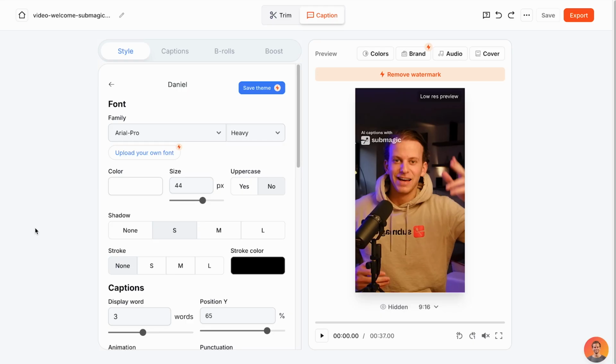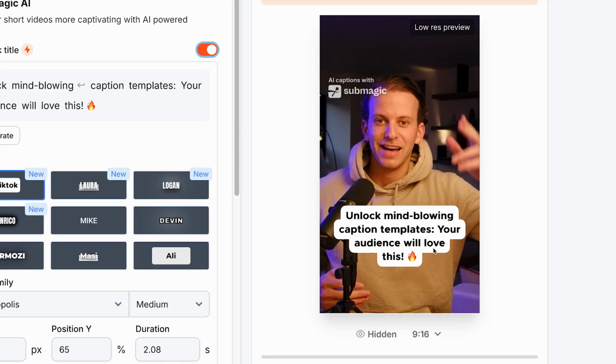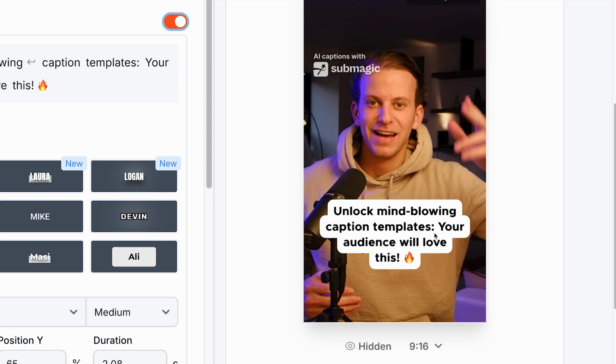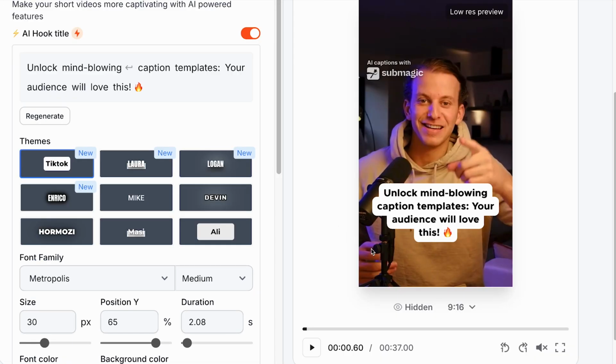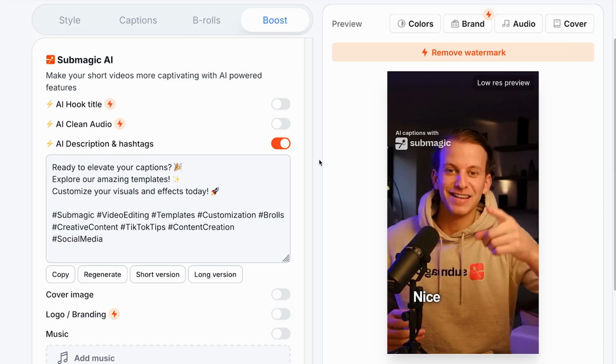All right, before we use Magic Clips, let's talk about some of the other editing features. If you become a pro user, you'll have access to the Boost section. In the Boost section, you'll find options like AI Hook Title. If you activate it, it will add an attention-grabbing headline at the very beginning of your video. Submagic automatically generates some catchy titles, but you can also customize it with your own text. The next one is AI Clean Audio, which you can use to improve your video sound quality. Both features are pro features, by the way.